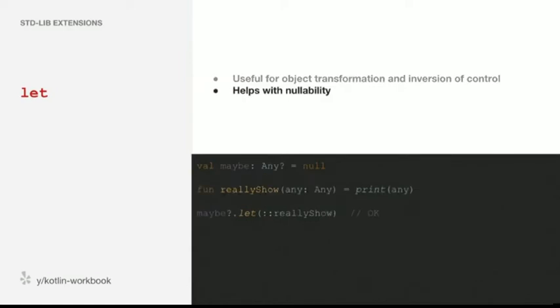So the last one was the inversion of control, and that really helps a lot also with nullability. In this case, we had something which is nullable, and we have a function which accepts a non-nullable. And in order to be able to call that function, you have to make a null check. During Kurt's presentation, you saw that basically you can just wrap this function in an if block. But you don't have to do that.